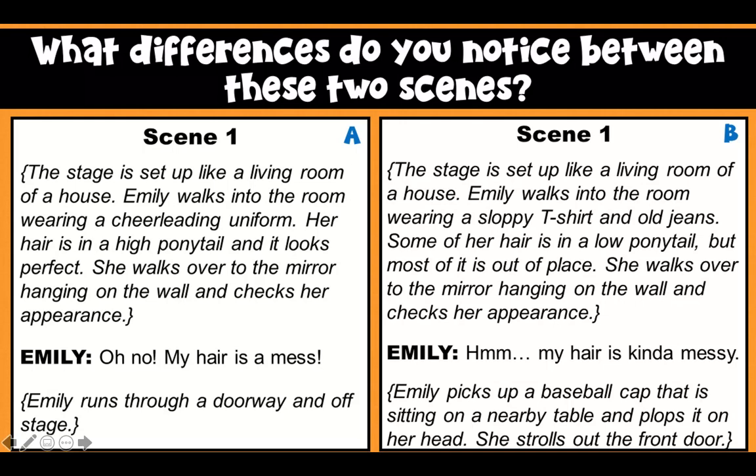So for example, let's look at scene 1. The stage is set up like a living room of a house. Emily walks into her room wearing a cheerleading uniform. Her hair is in a high pony and it looks perfect. She walks over to the mirror hanging on the wall and checks her appearance. Oh no, my hair is a mess. Emily runs through the doorway and off the stage. So that's the first set of scene.